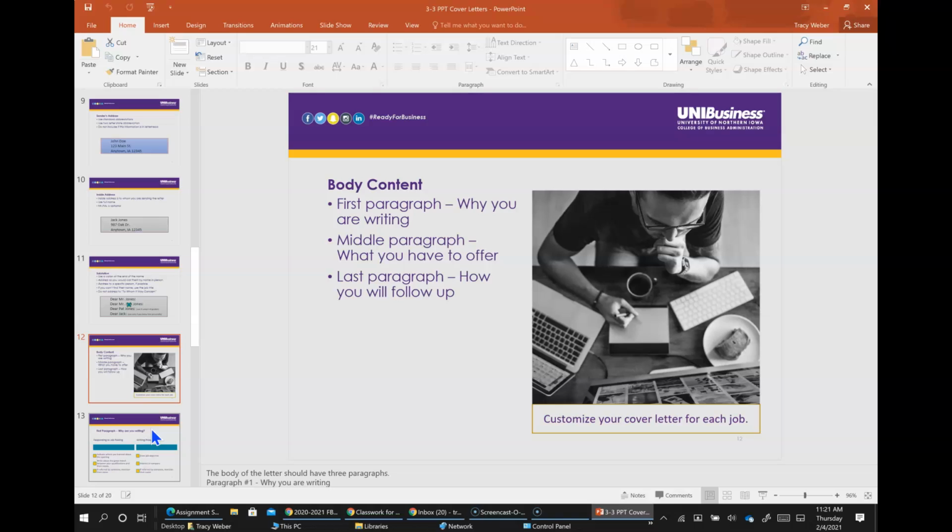The body of the letter should have 3 paragraphs. Paragraph number 1 should be about why you are writing. Paragraph 2, what you have to offer. And paragraph 3, how will you follow up?